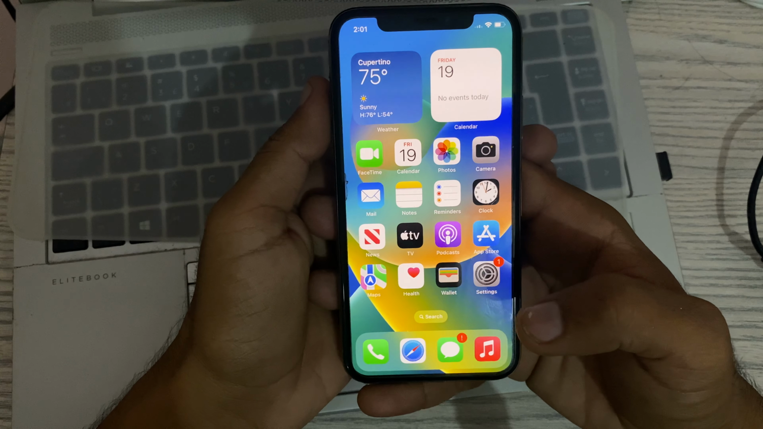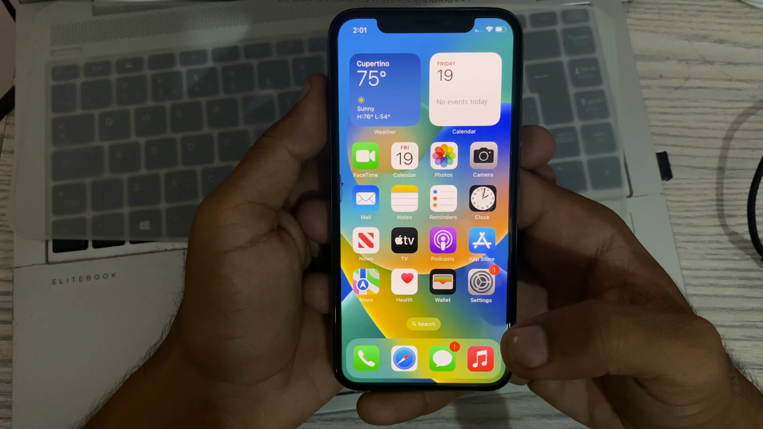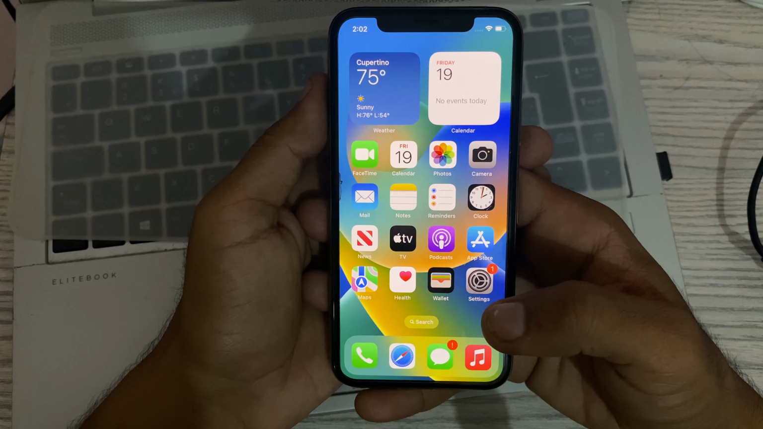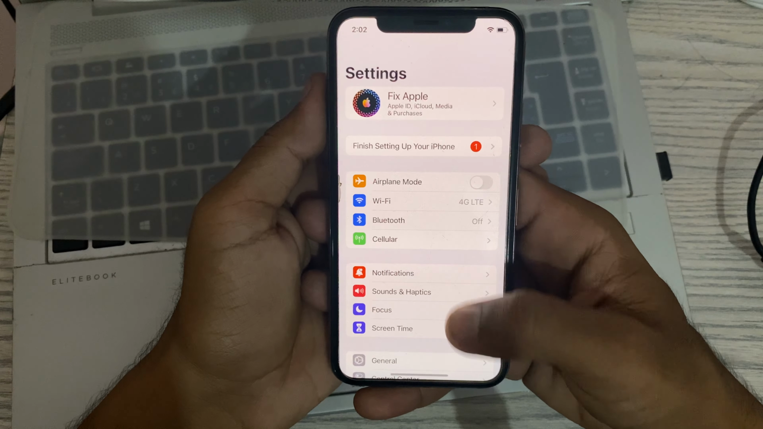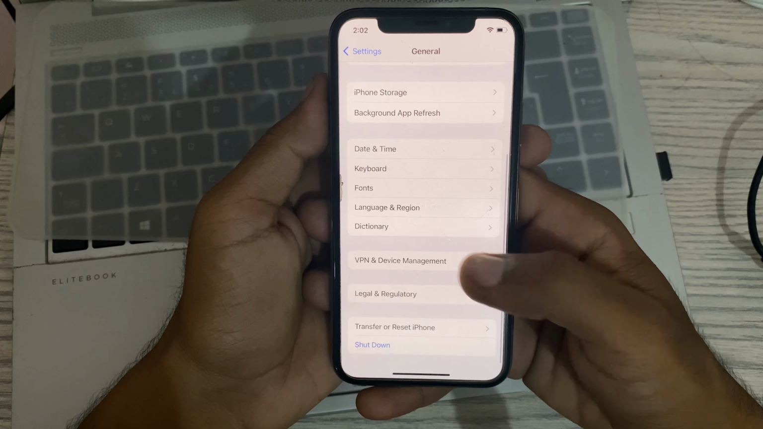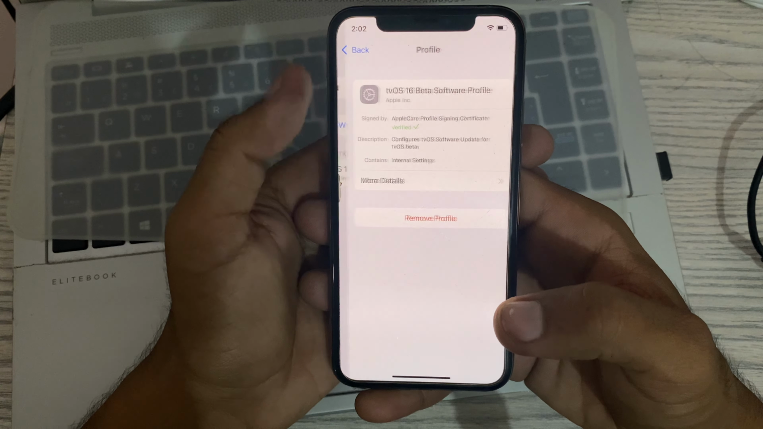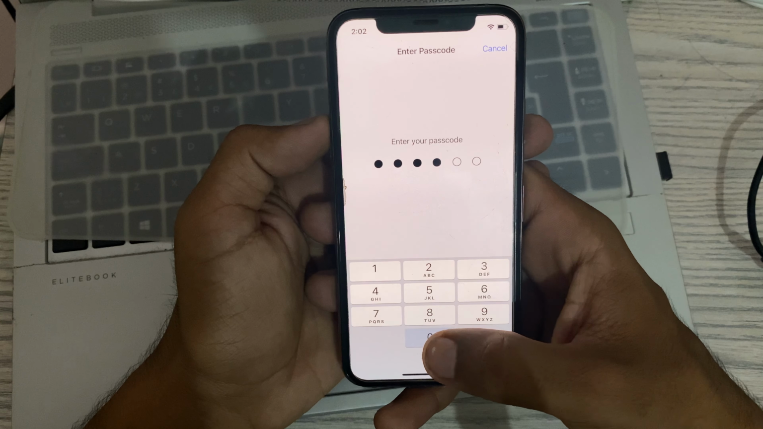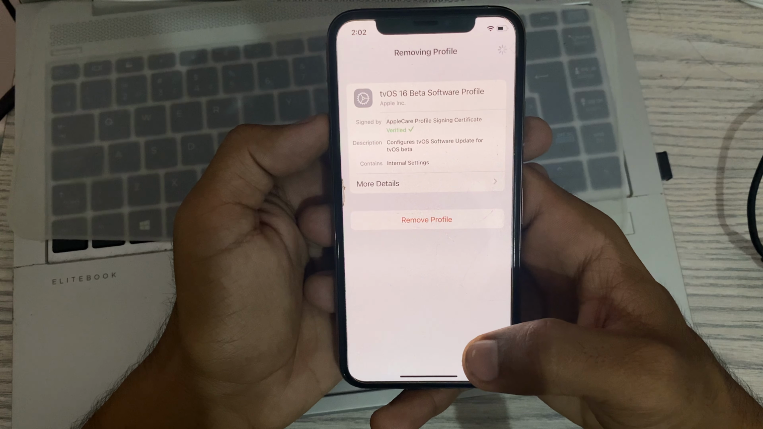So after resetting your network settings, the next solution is to remove any profile. Go to settings, tap on general, tap on VPN and device management, tap on any profile. So guys, if you have installed any profile, remove all the profiles from here.